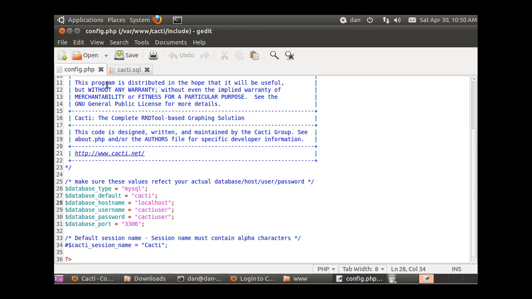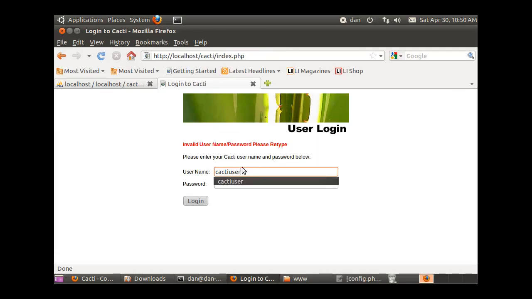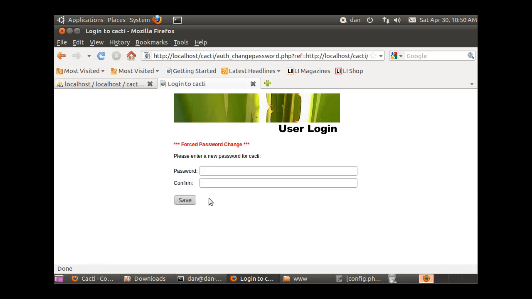Hold on, I'm going to go ask one of my students here. What's the default username and password? It should be something like user or admin. Nope. Hold on once. Enter a new password. Hey, there it is. Admin.